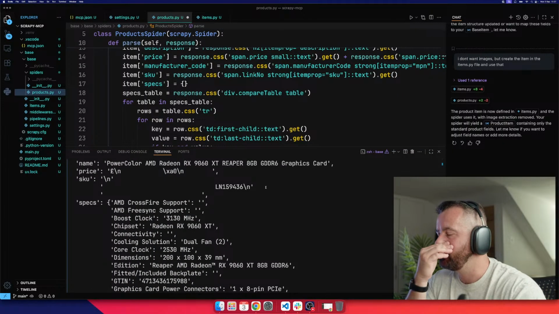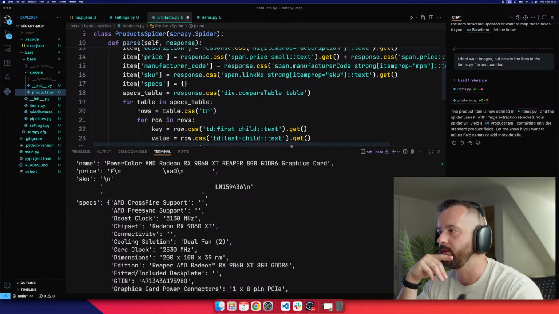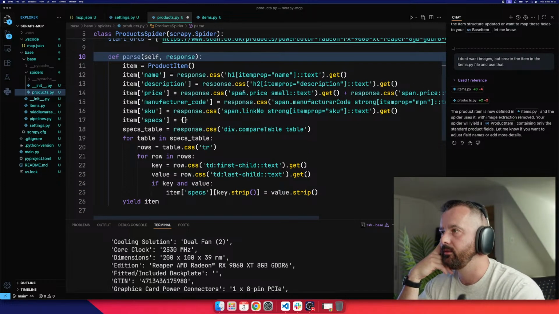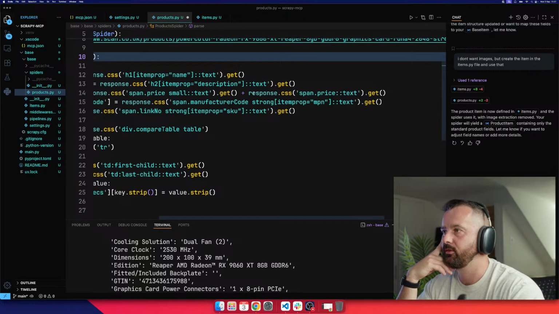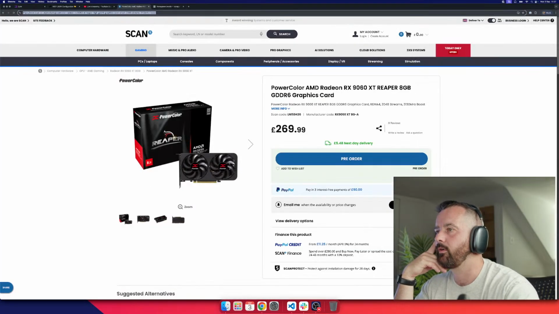Much better. So we're still not picking up the price. So the price selector hasn't worked. So let's have a better look at it, because that would be something that we would definitely be interested in. We can see that it's trying to get two or three of them and add them together. So it's doing price small. Let's have a look at the actual selector and see where it went wrong.